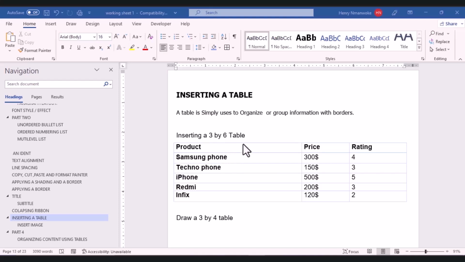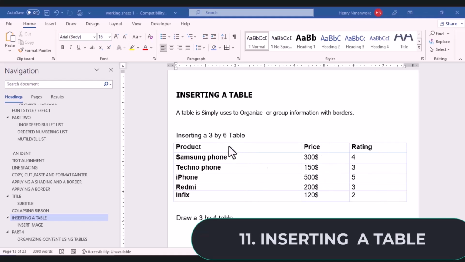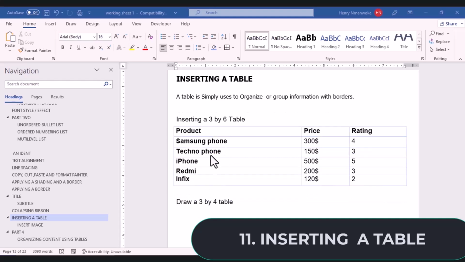3 for the columns, which is 1, 2, and 3, and 6 for the rows, which is 1, 2, 3, 4, 5, and 6. That is a 3 by 6 table. So now we're going to draw or insert a table.